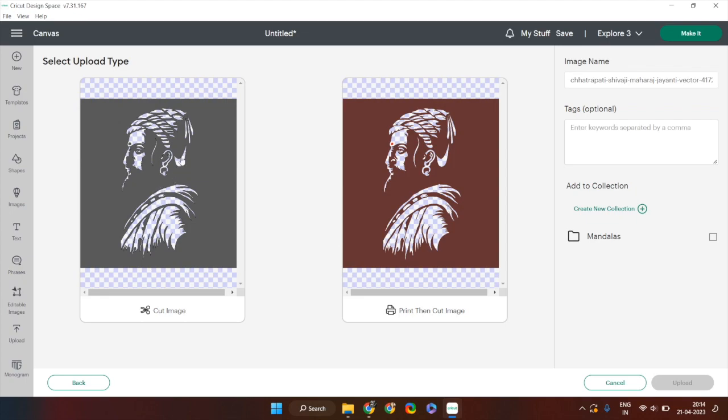Like I said at the beginning, Cricut machine is a silhouette cutter, and all the cutting machines that are out there in the market are silhouette cutters only. So whatever image you supply, it will convert it into this silhouette format. So click on this and select upload.